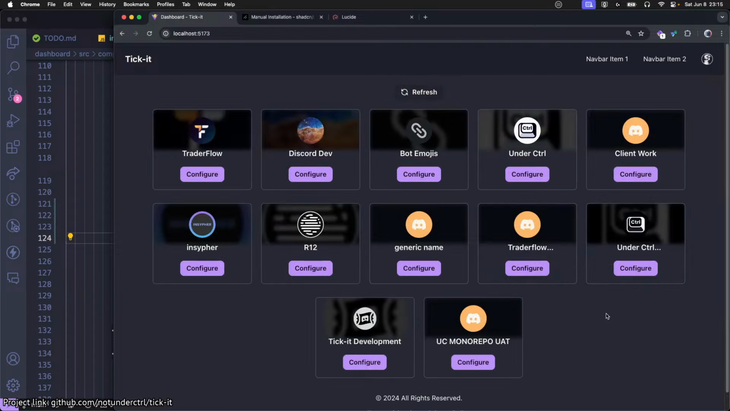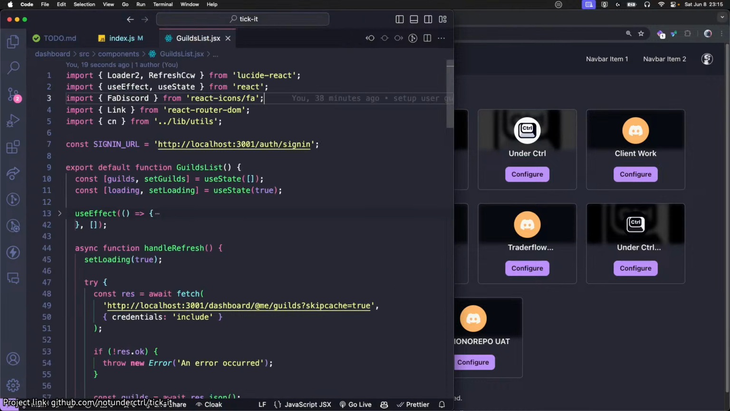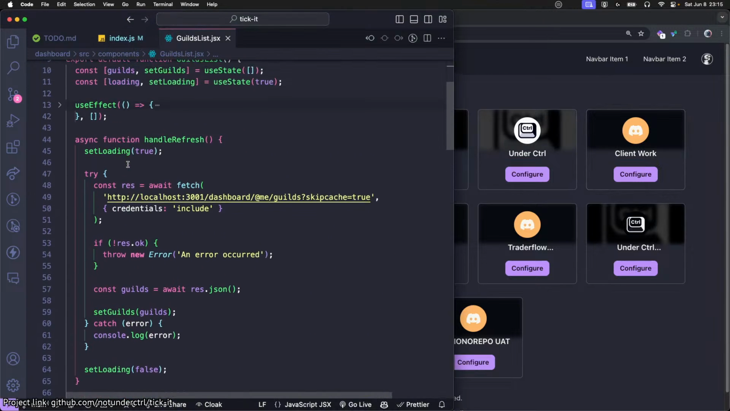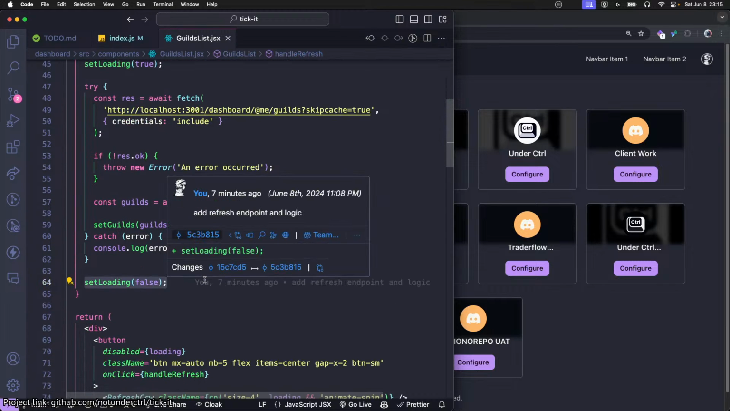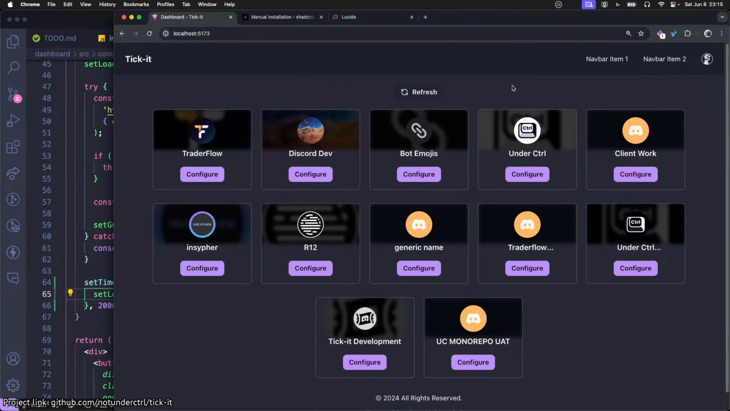That is expensive. I also realized I want there to be a delay before this refresh button is enabled again. That's pretty easy to do. If I go to the guilds list, I'm going to do that before I test the logout. So over at handle refresh, before I set the loading to false, I'm going to set a timeout. And I'm going to set this to 2000 because the request is expensive. So 2000 is fair, which is 2 seconds, by the way.